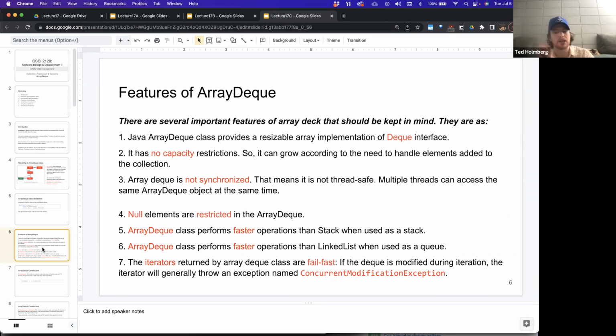But okay, here's where it starts to get interesting. The ArrayDeque class performs faster operations than stack when used as a stack, and faster operations than linked list when used as a queue. There is actually a stack class, just like there's a linked list class that's implemented inside of Java, but the ArrayDeque is a faster implementation of either of those for using LIFO or FIFO operations. And then the iterators returned by the ArrayDeque class are fail fast.